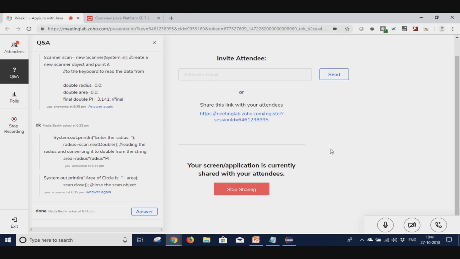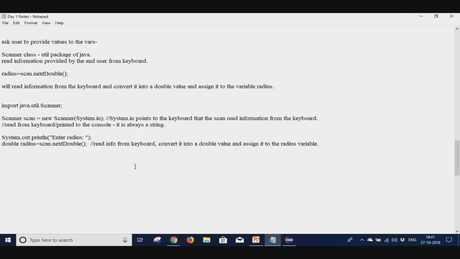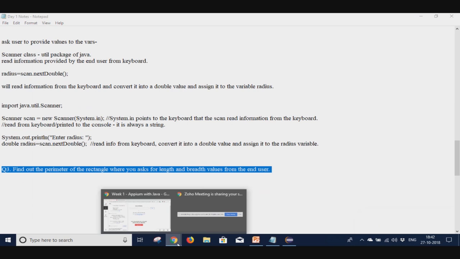So you can try out the same for finding the perimeter of a rectangle, where the values length and breadth are requested from the end user. Find out the perimeter of the rectangle where you ask for length and breadth values from the end user. Will you guys be able to try out this program?